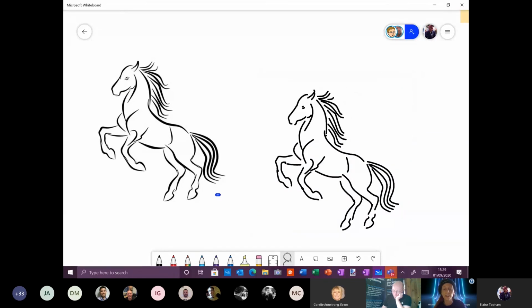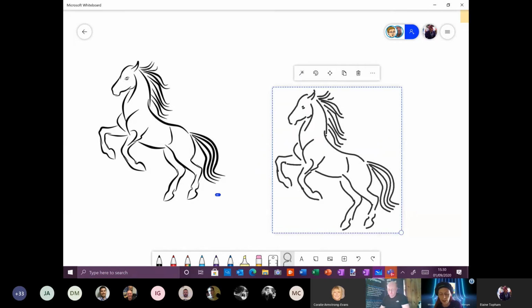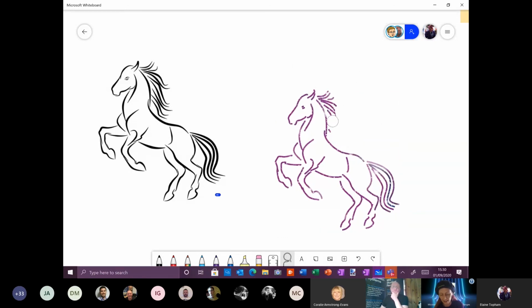Okay. All right, so what's happened there is it's actually turned my picture into digital ink. So if I wanted to come along and actually change something there, let me just lasso it now. So now, because it's digital ink, I can turn it into any colour I like. I can delete parts of it. I can get rid of its hair. I can do whatever I like because that image is now digital ink.